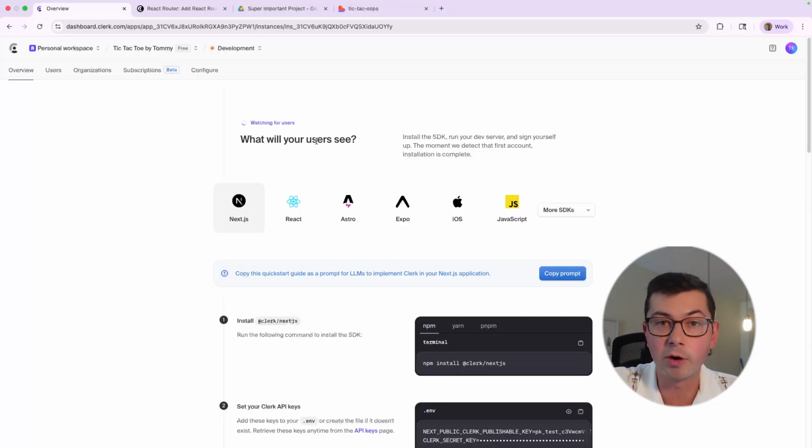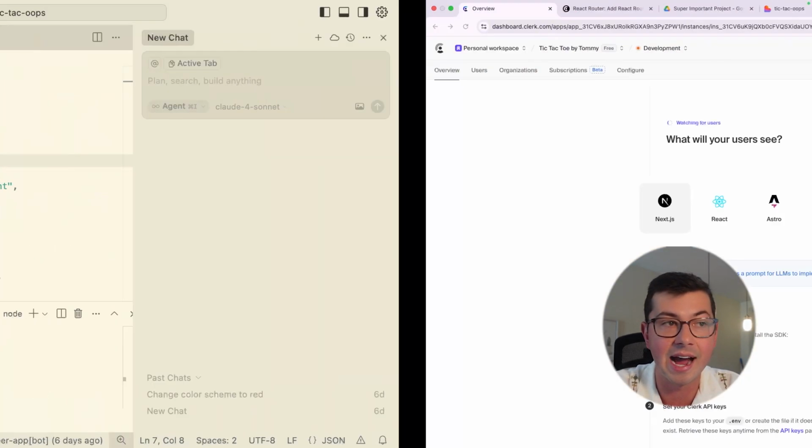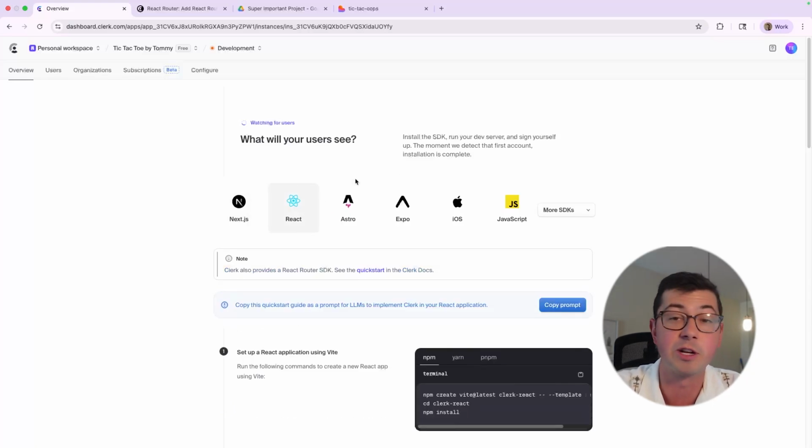All right, so we have created the application, and we are greeted with the screen here, which is going to be the install instructions. And the first thing you're going to notice is you have to select the framework you're using. And it's okay if you have no idea which framework you're using. What I would recommend is take a screenshot of this, paste it into something like Cursor, and go ahead and ask the AI, hey, which of these frameworks is most relevant? In my case, I'm going to be using just vanilla React with Vite, but in your case, you might be using Next.js. This really depends on where you created the app.